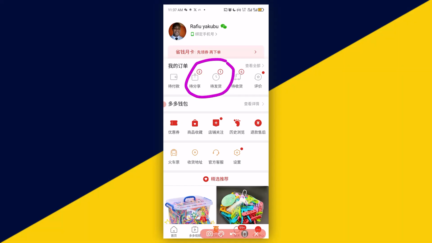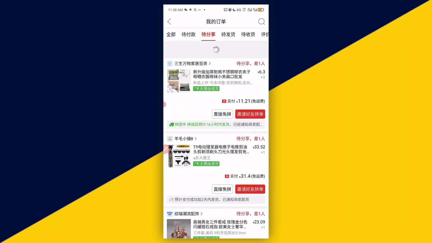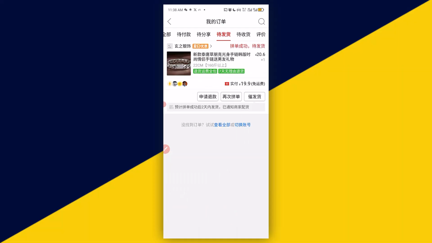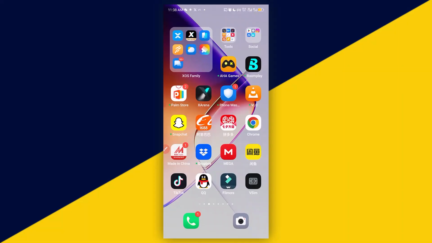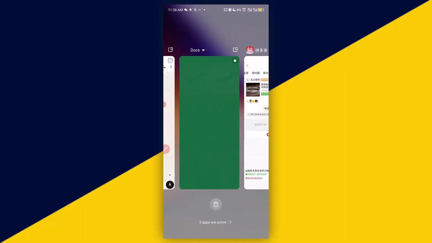So let's check it out. So you can see it right here. And then go back to the profile again. This is the last one right here. It's that simple. Lastly, I'm going to exit from Pinduoduo right here, and I'll go back to my WhatsApp and send proof of payment to the owner of the goods.